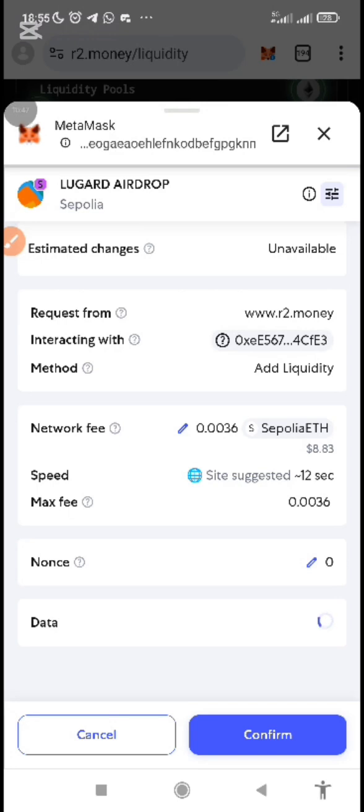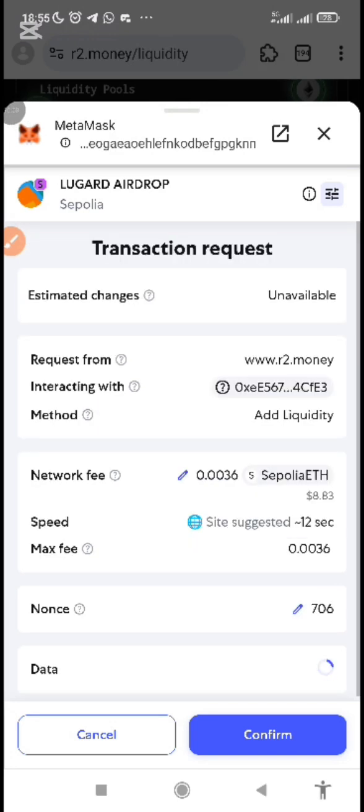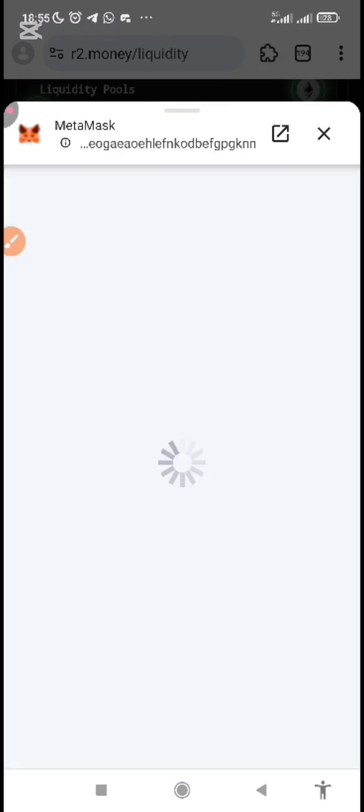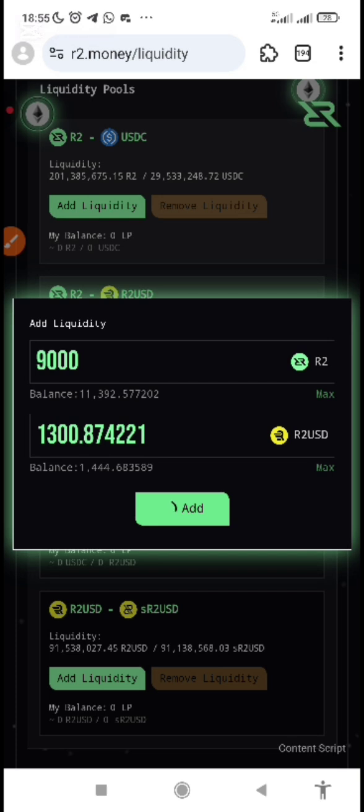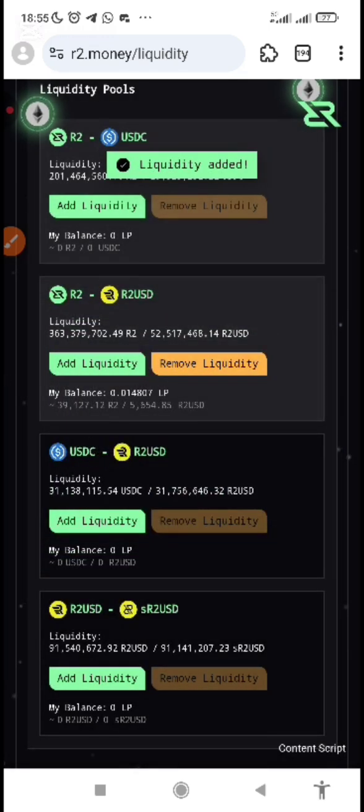When you add, just make sure you confirm the network. And mind you, don't forget that you need Sepolia ETH as gas fee. Then you wait for the confirmation. Don't forget that you need Sepolia ETH as gas fee to confirm all these transactions you are running. Make sure you have it for smooth operation of the testnet. You are waiting, and you can see liquidity added.